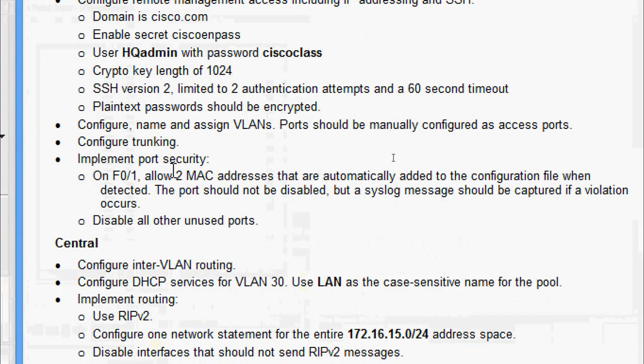Next is implement port security. On FastEthernet 0/1, allow two MAC addresses that are automatically added to the configuration file. When detected, the port should not be disabled, but a syslog message should be captured if a violation occurs. We will set this port security now.